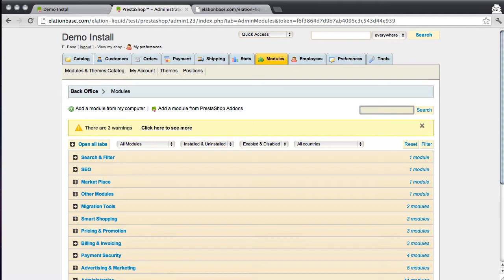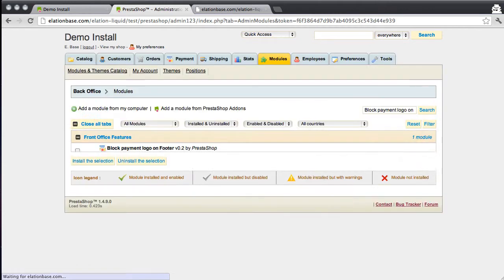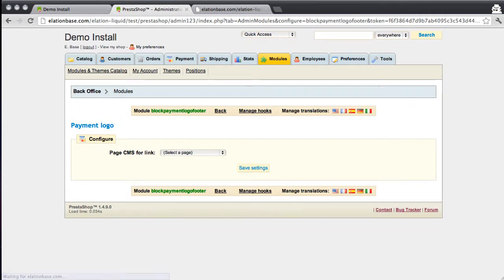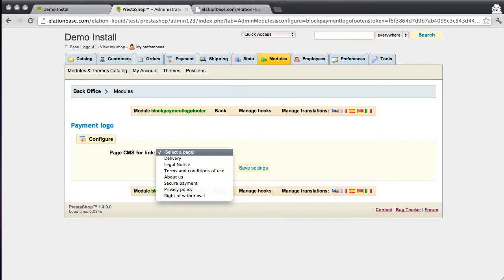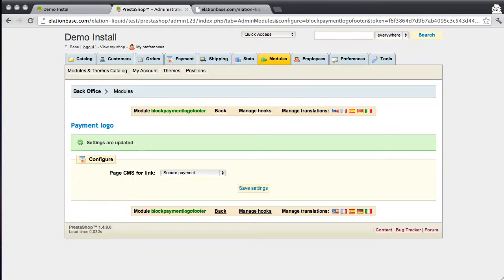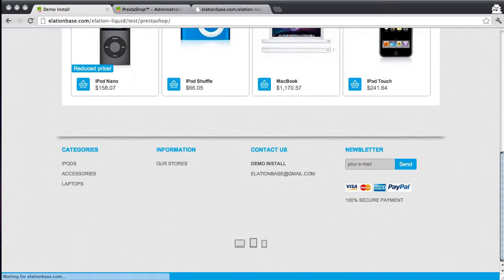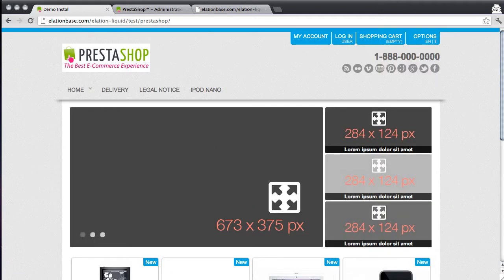So go here, find the payment module, block payment logo on footer, click configure, and you will have to select the CMS page. So in this case it will be secure payment. In your store it will be whatever you have to inform your customers about the secure payment. Click refresh, and you have it ready. And that's it. That's simple.